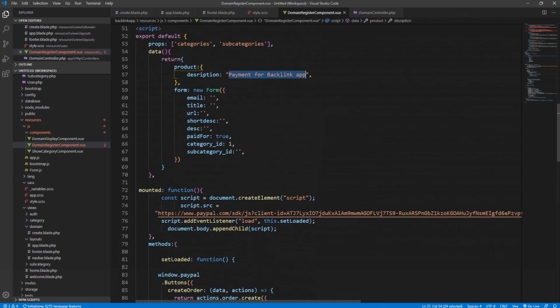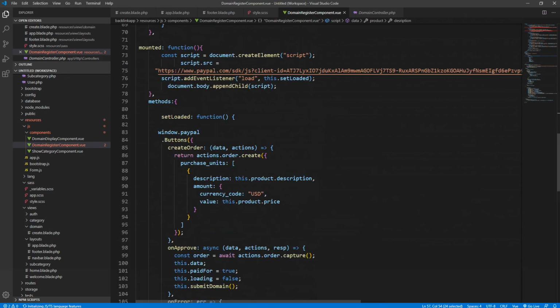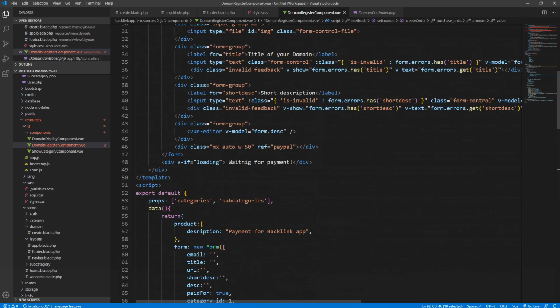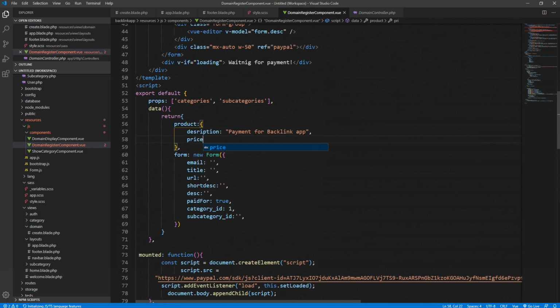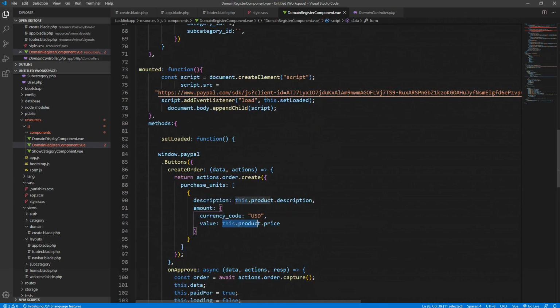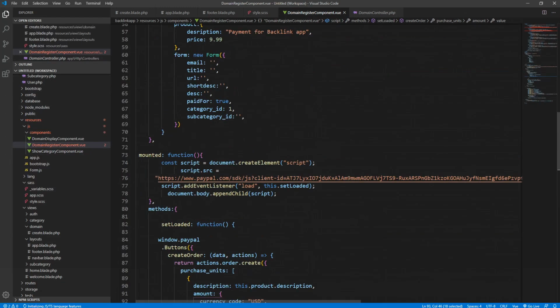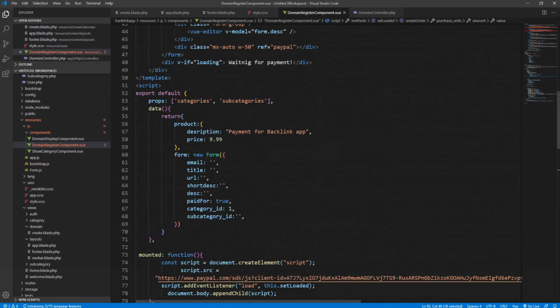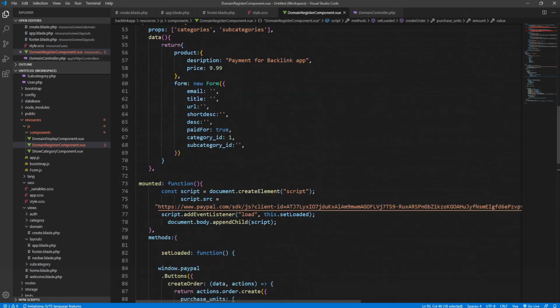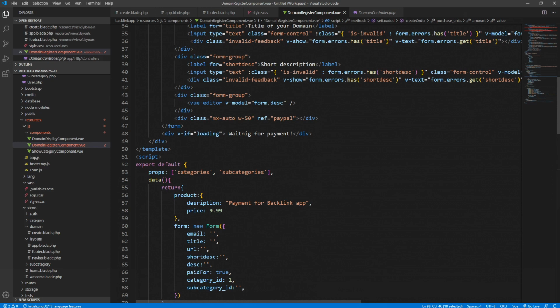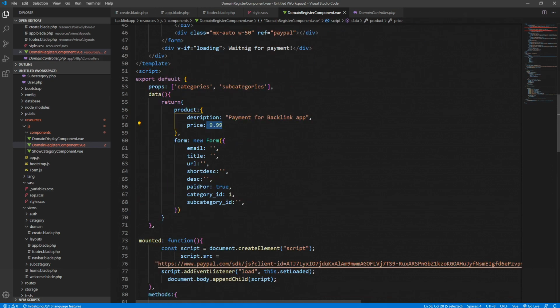It will be shown on the user's PayPal account. So if they pay, they can check back their history and they will see a description like payment for backlink app. And also, as you can see, we are pulling the price as well into this payment. And let's make it $9.99, and that's it. So the price will be here, $9.99 for this payment. So of course, if it's coming from the database, then it could be dynamically created when we load the website. So for example, different products can have different description and different price, and it could be pulled from the database.